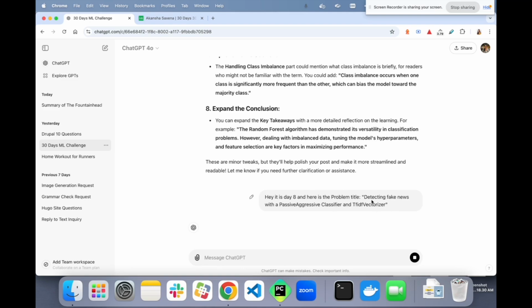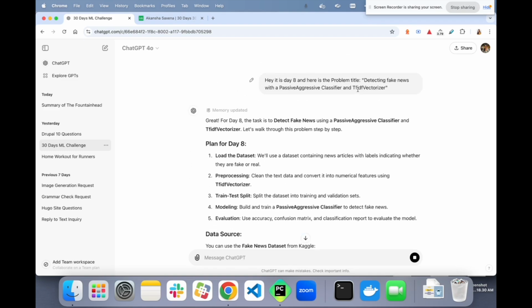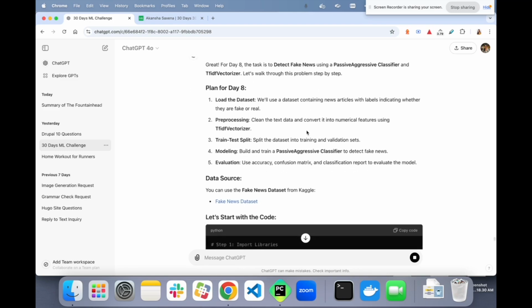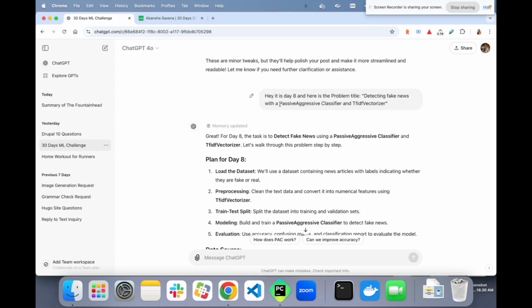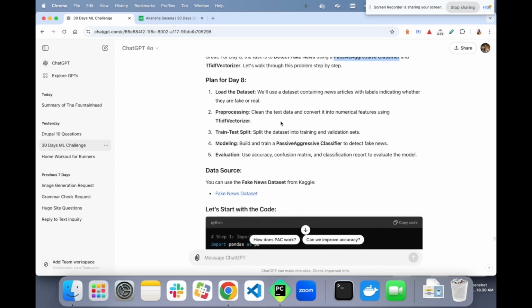The problem is that we have to detect fake news with a passive aggressive classifier, and there's a different type of vectorizer. We have used one vectorizer called, I guess, standard scale, kind of doing something similar. So yes, we will explore this today, and also we will explore a passive aggressive classifier to detect the fake news. Okay, so let's start. The task is to detect fake news using a passive aggressive classifier and TfidF vectorizer. Let's walk through this problem step by step.